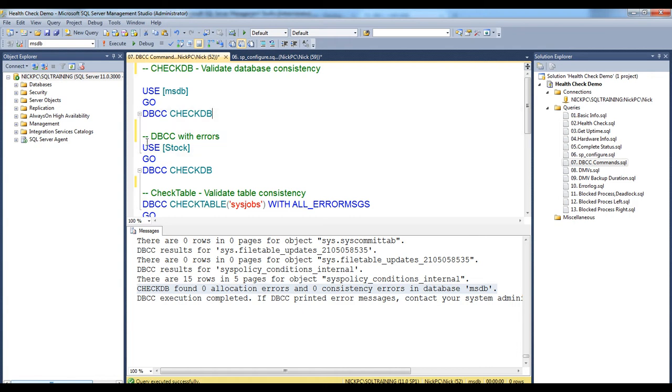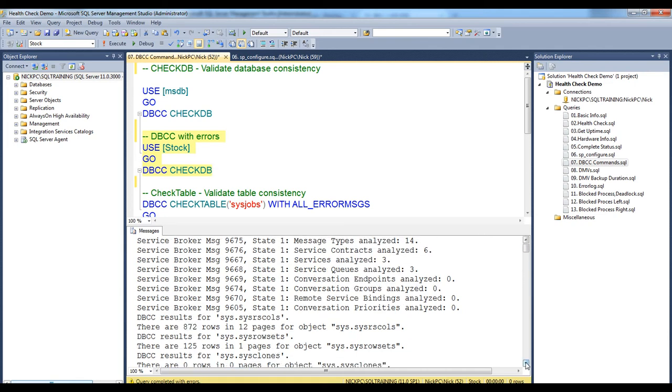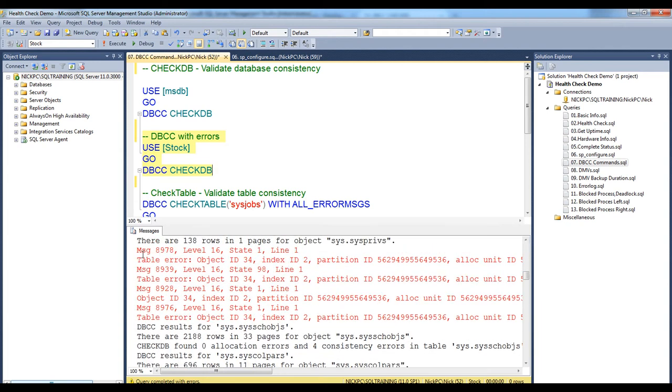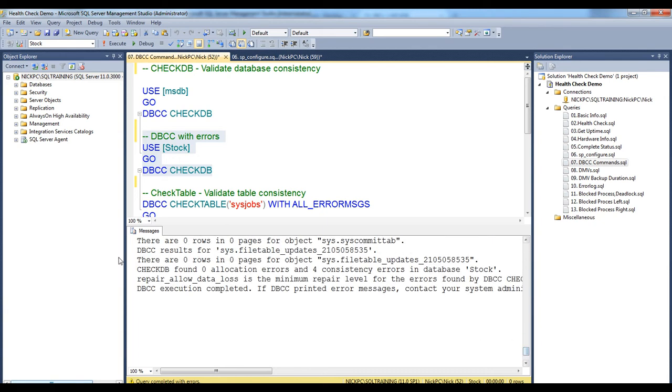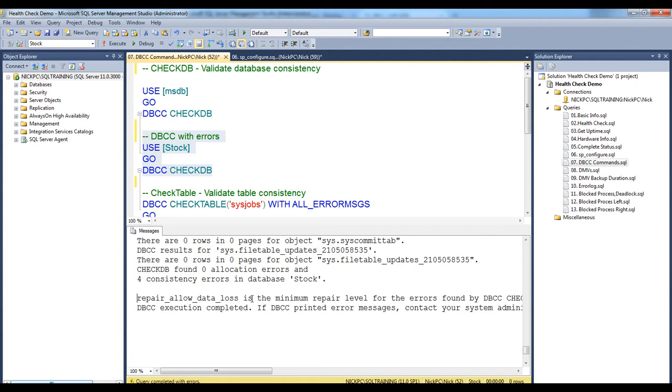So let's take a look now at what the output of the command looks like when a database has some sort of problem. This one, you can already see the exclamation sign at the bottom, query completed with errors. So let me scroll down here a little bit, and these are the errors that occurred, table errors. And if we go to the bottom, SQL Server says CHECKDB found 0 allocation errors and 4 consistency errors in the stock database. And it already recommends what it thinks will fix the problem.